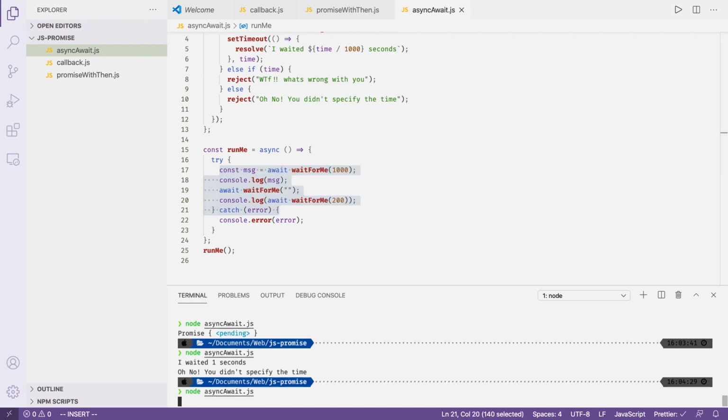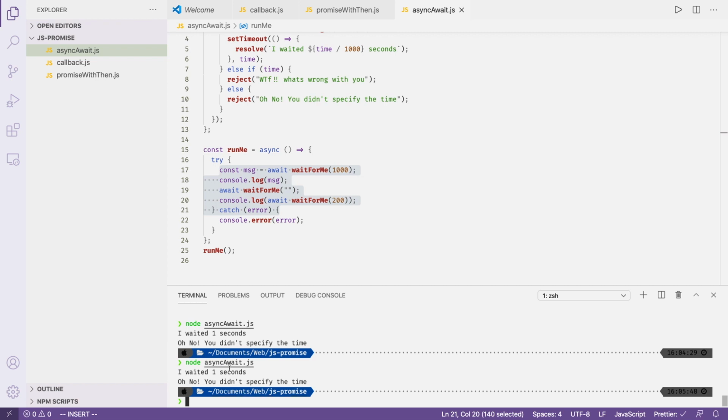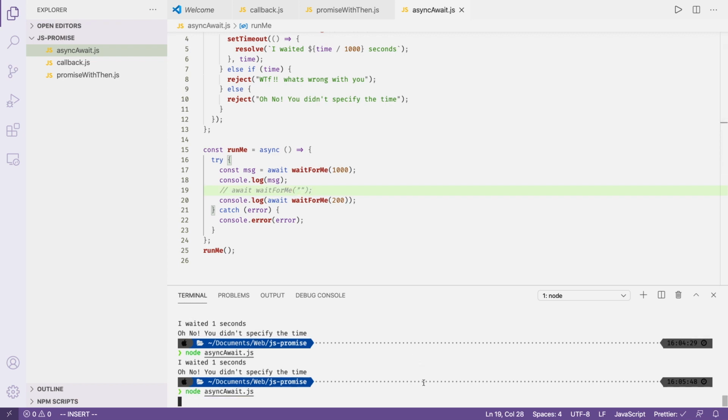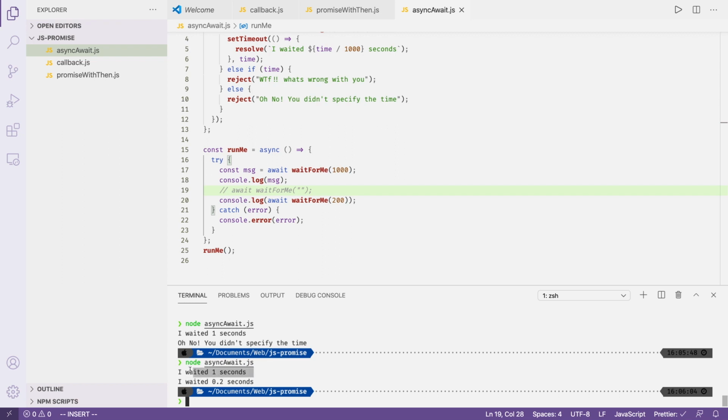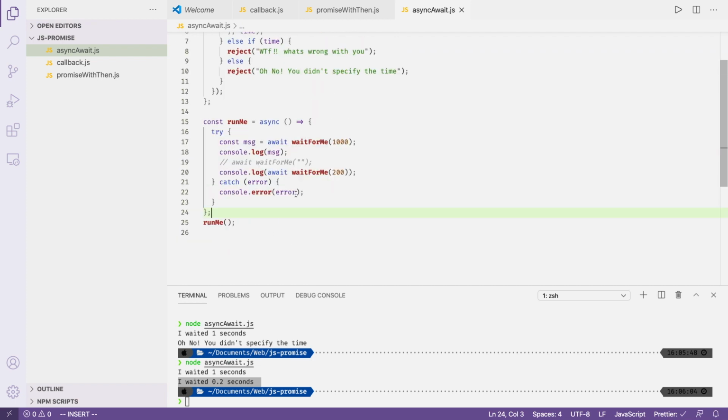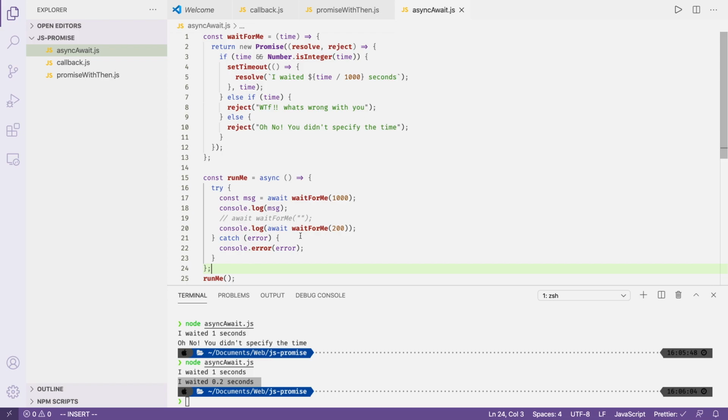Okay. See, I waited 1 second, and in the first we got this error. That's why this did not work. If we get any error, it will not proceed further. So let's comment that out, run it again. See, I waited 1 second and I waited 0.2 seconds. So this is how things will work, and you can do a lot of things with this.